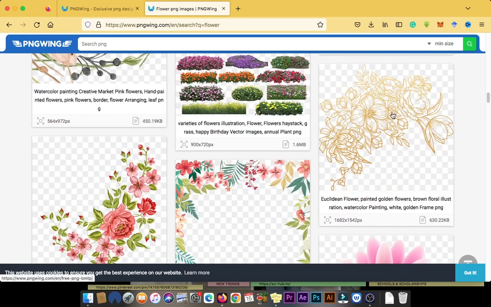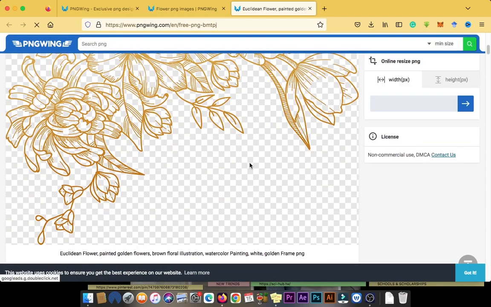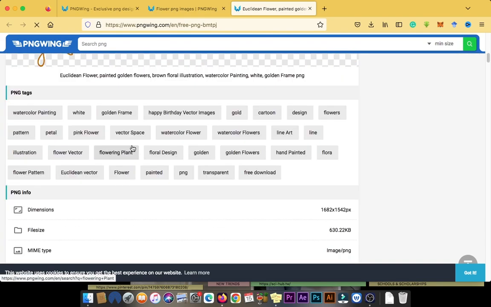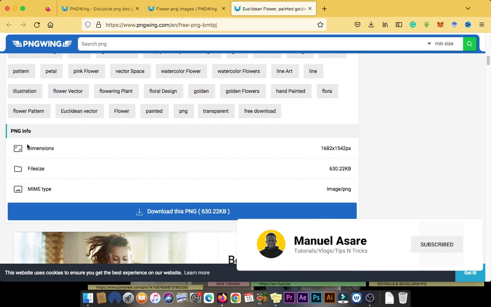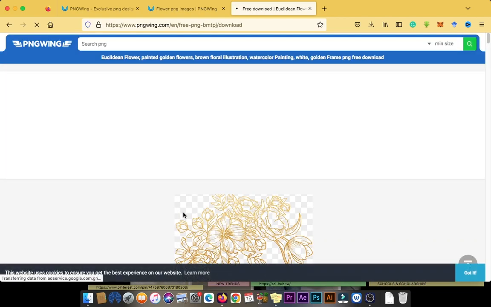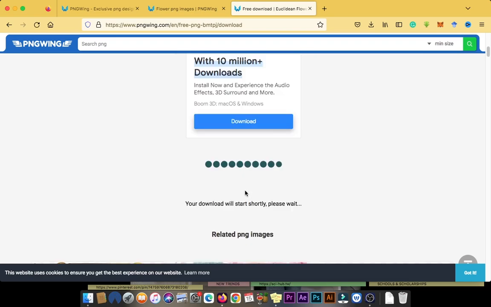So we are going in for this one, and then we are going to download it. Yes. So you come down, you can see no commercial use, and then we have these ones over here. That's also related to flowers. So this is the dimension, and then you can easily download this PNG. The size is 630.22 KB, which is very small. It's easy to download as well, as I said. So you click on download this PNG, and then it is going to take you to the place where you have to follow some simple steps to download it.